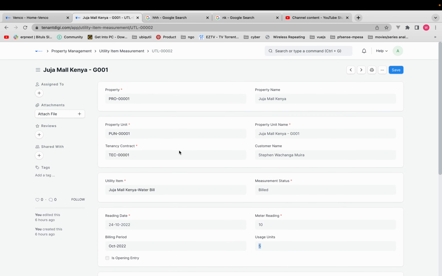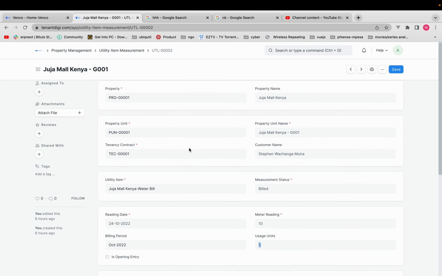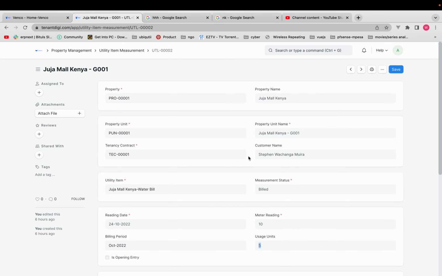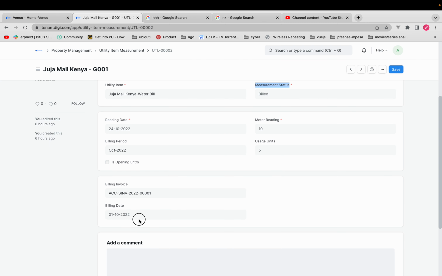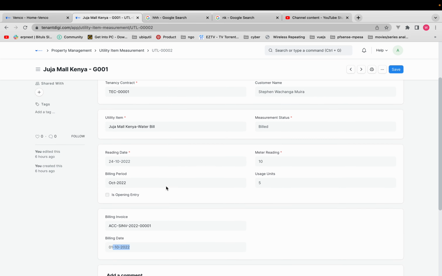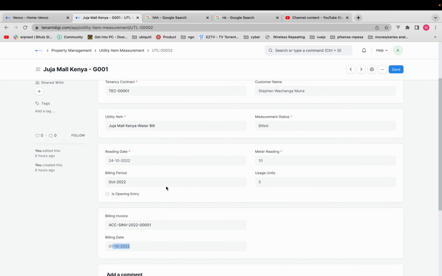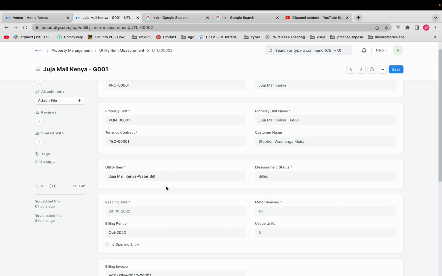When the invoice is generated, there is a lot of stuff that goes on behind the scenes. As you can see, the measurement status is billed. It's just because it already has an invoice and it was billed. That's basically what happens when we generate an invoice for this utility item.